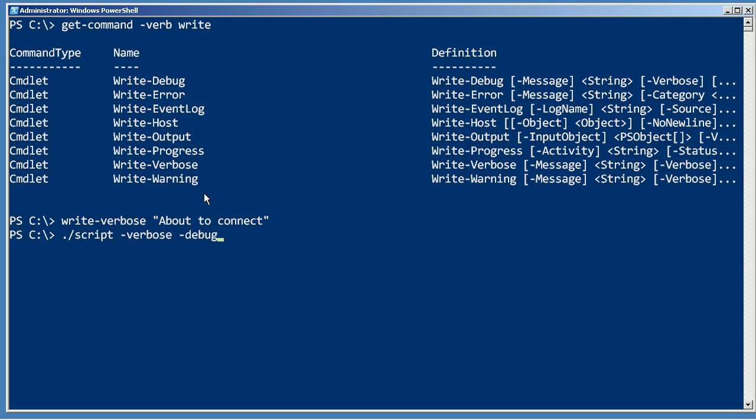So the neat part about using those commands is that you can get that step-by-step information when you want it simply by specifying -Verbose, and when you don't want it, you can turn it off and your script's normal output, which you create with Write-Output, will still come through.